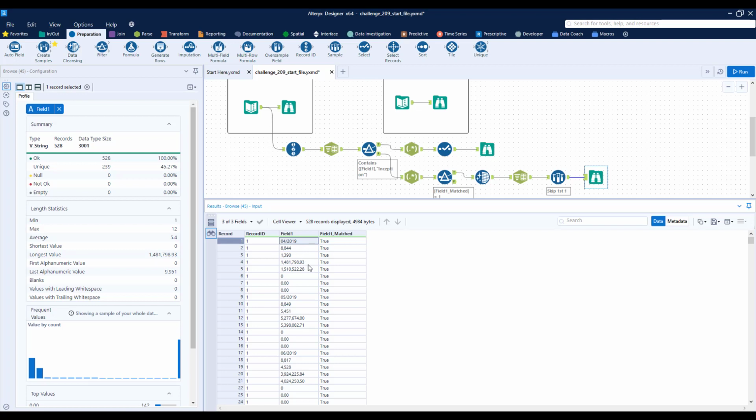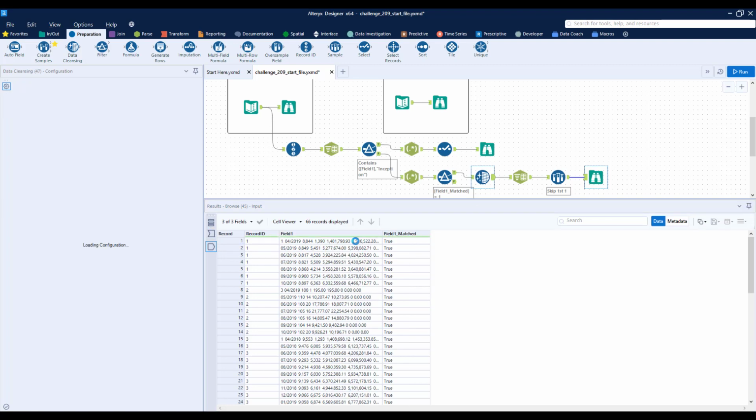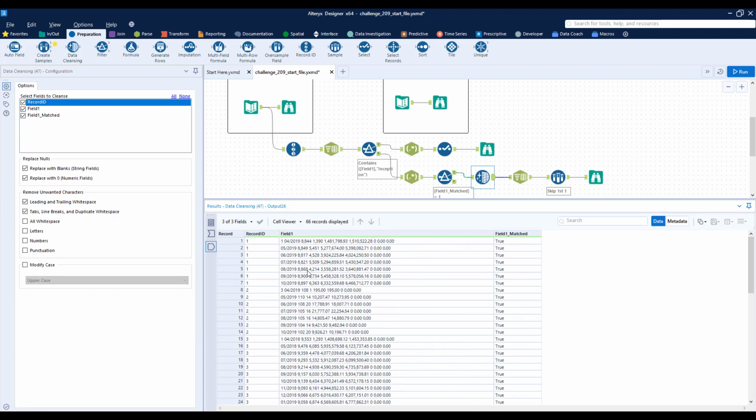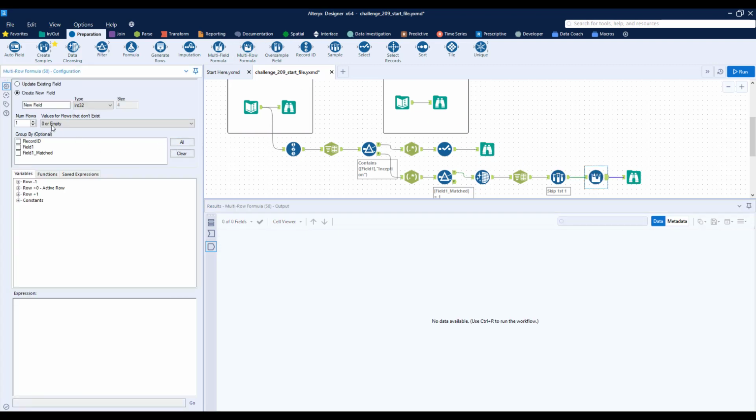So the next step is we need to identify where each row ends. If we go back here, we can see that each thing has 1, 2, 3, 4, 5, 6, 7, 8 fields. So let's go ahead and make a multi-row formula to indicate where each section of headers ends.